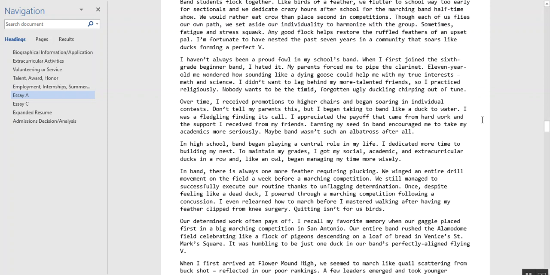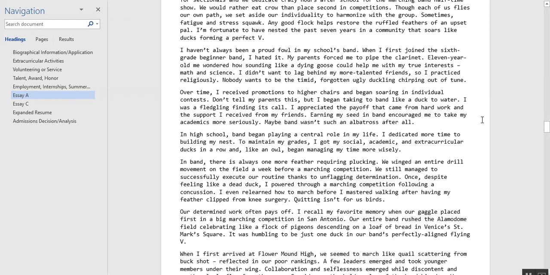"11-year-old me wondered how sounding like a dying goose could help me with my true interest, math and science." So he introduces some nuance, and it's not one of these tales where everything is super positive and he was a natural. In fact, it sounds like something he really had to work hard at, being promoted from higher chairs.